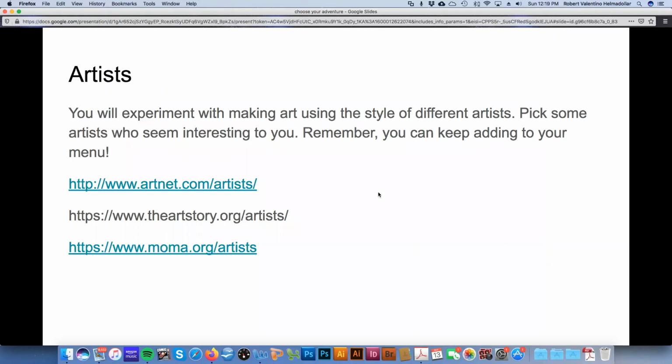Okay, so artists. You are going to experiment with art using the style of different artists. Pick some artists who seem interesting to you. Remember, you can keep adding to your menu. I've listed here just a couple of different places you can go and look at big lists of artists and see some of their artworks. A good resource for you to use there as well.